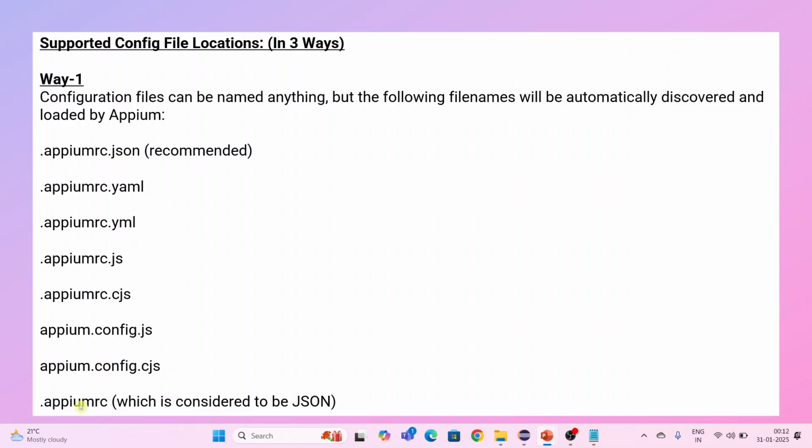And if you give .appiumrc, which is considered to be a JS format, we can provide .js or without providing the format, the Appium server will automatically consider this appiumrc file as a JSON format. This is the first way to configure the file location.